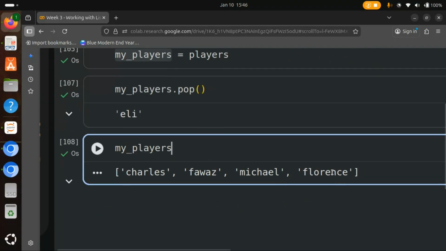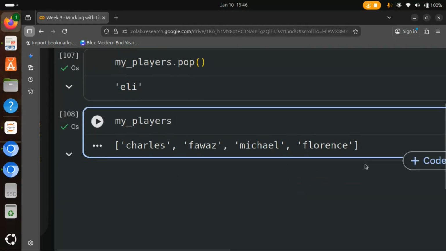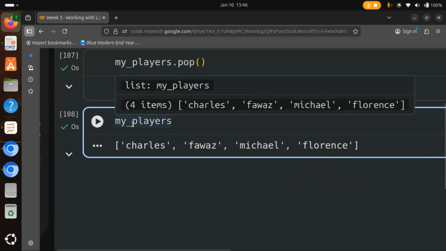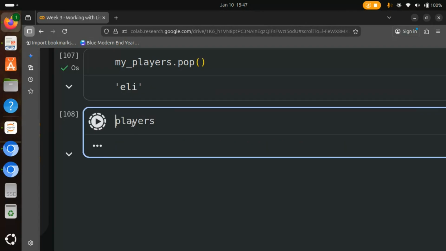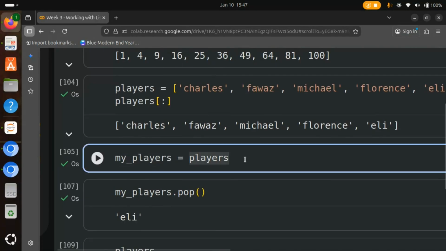Network issues. Okay, so you can now see that my players does not have Eli. Now let's go back and look at players. Let's just print players now and see. You find out that players also does not have Eli. So if you copy a list like this, whatever you do affects the original list. That is why we have to copy it properly, right?